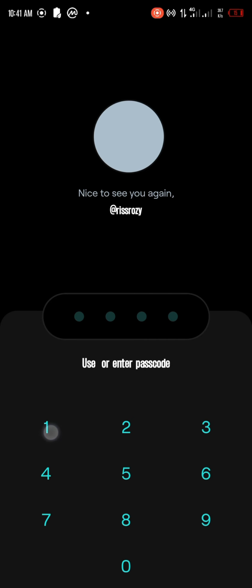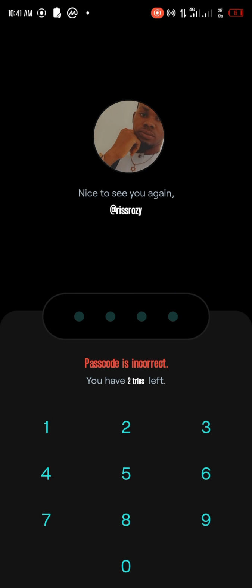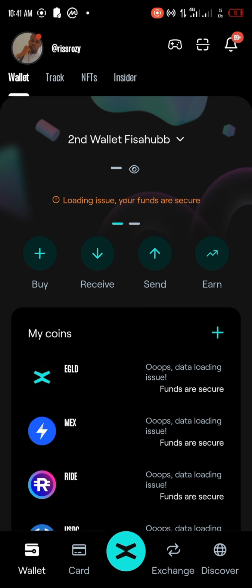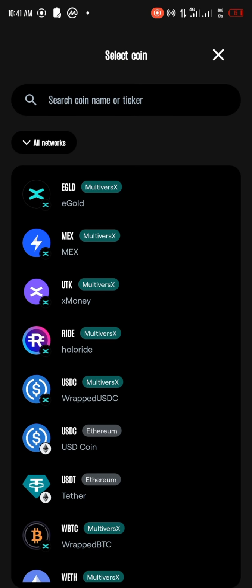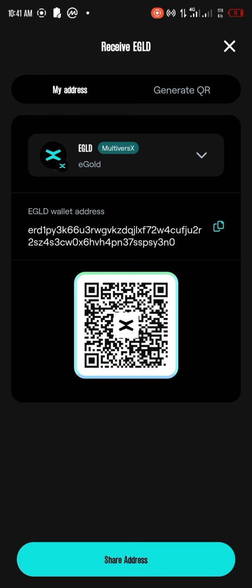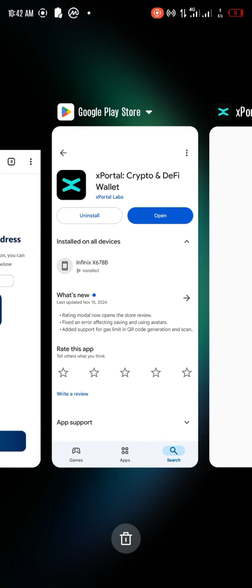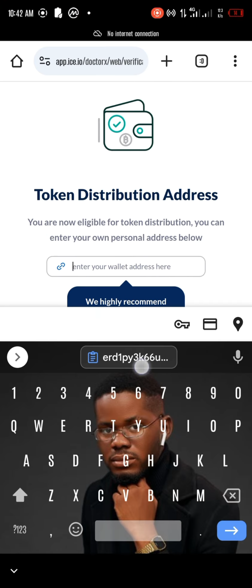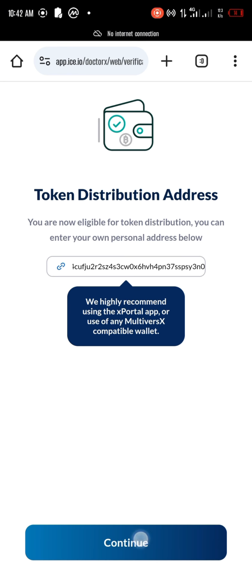So I've been using this for a long while. So I have to create a second account because I used my main account on the previous video. So here, now once it opens, you just click on receive, and when you click on receive, you select this eGold or multiverse, either of them. You select it, then copy this address here. Use the copy icon, copy it, then you come back here, paste the address, and click on continue.